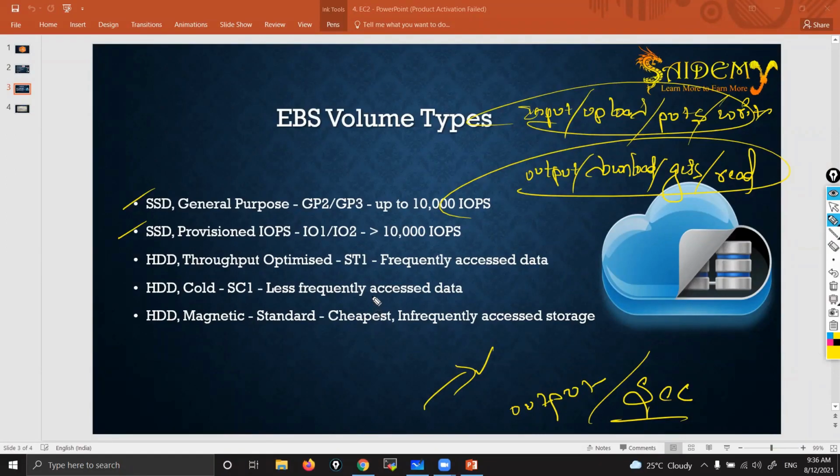So per second, how many times are you doing uploading and downloading, inputting and outputting? If that number is up to 10,000, then you go for either GP2 or GP3, they give good performance for input and output operations per second. If that is more than 10,000, then you go for IO1 or IO2. It gives good performance in higher config, in the latest version, SSDs.